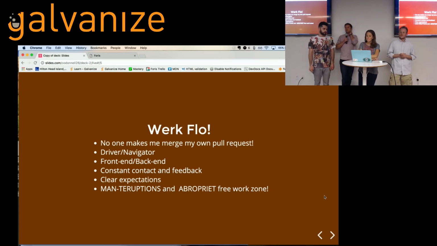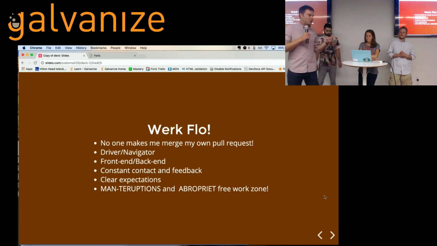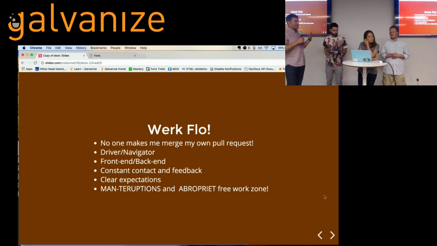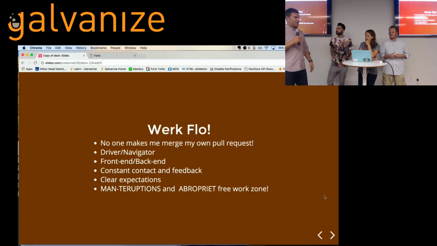We stuck with the driver navigator plan, so that was really helpful, having only 2 computers and not 4 going and running into merge conflicts or anything like that. For front end and back end, we mostly kind of traded. I think Monday and Tuesday, me and Caroline worked on back end, then we switched to front end, vice versa for the other guys. So everybody kind of had their hands in everything.